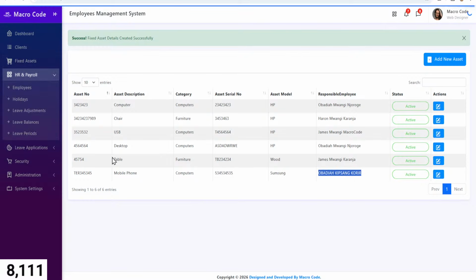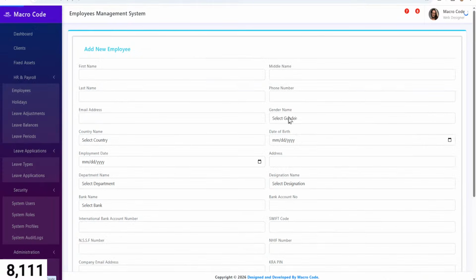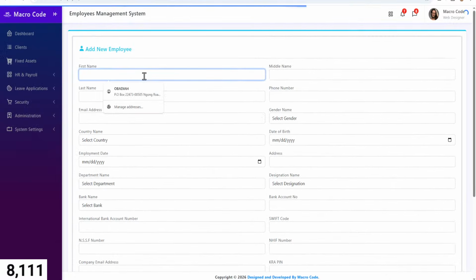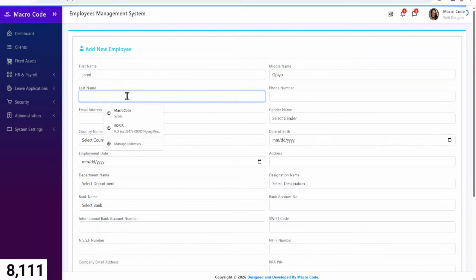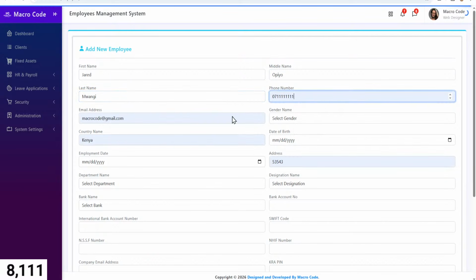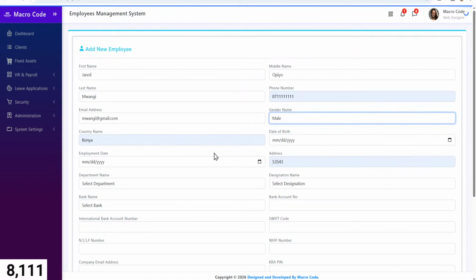So we also have the employees. Under HR and payroll, we have employees. Here you can add a new employee. You can say this is Jared, say this is Opio, can say this is Mwangi. Then our phone number. Then email address, you can say here mwangi@gmail.com. Then gender, you can select male and female.